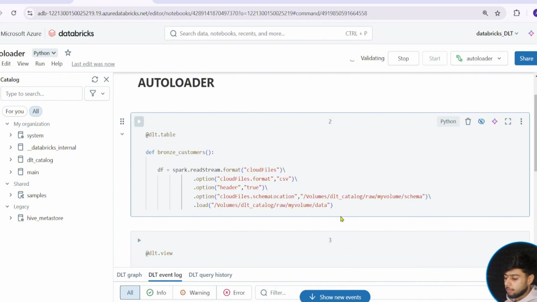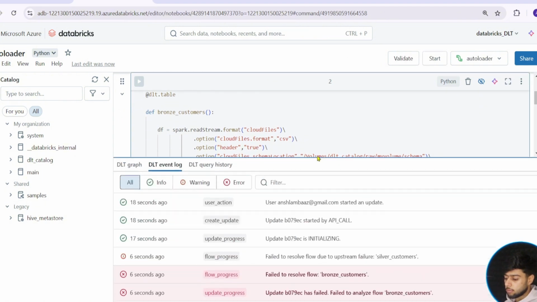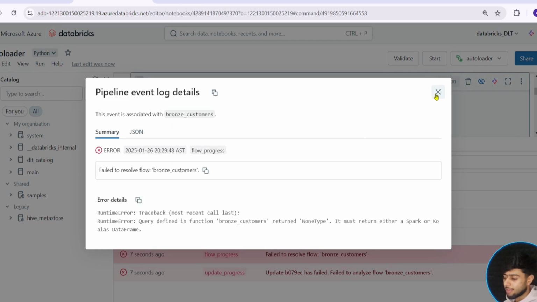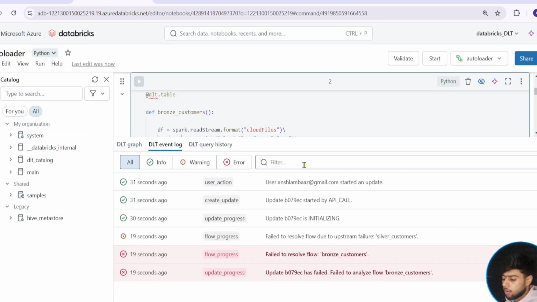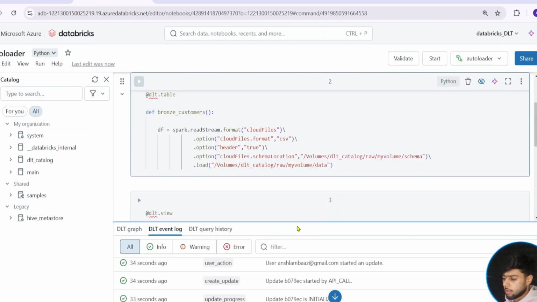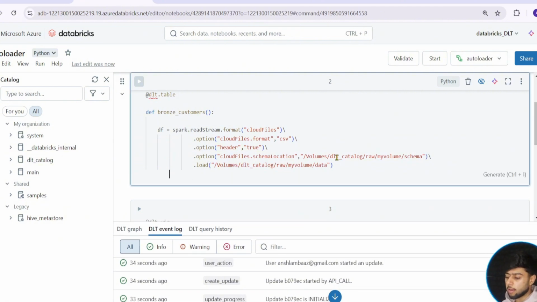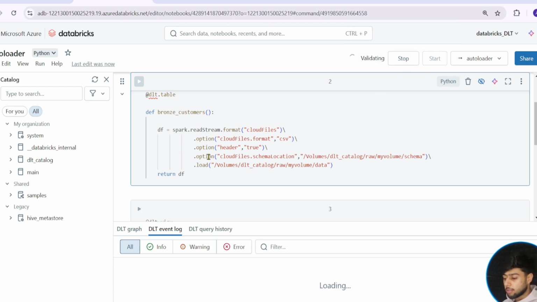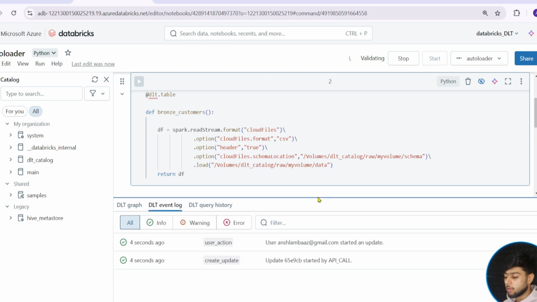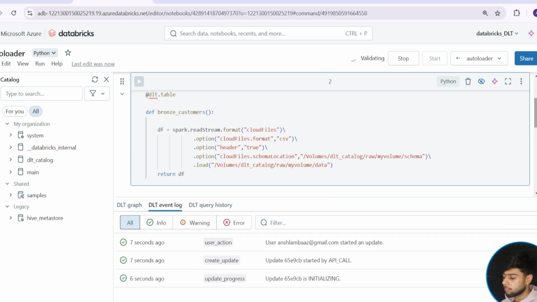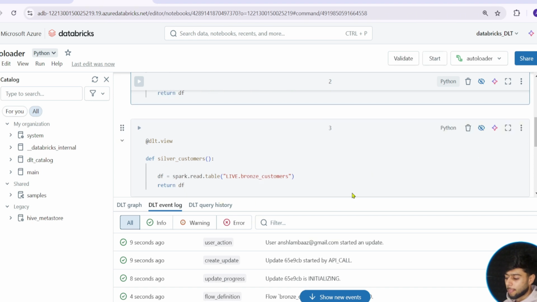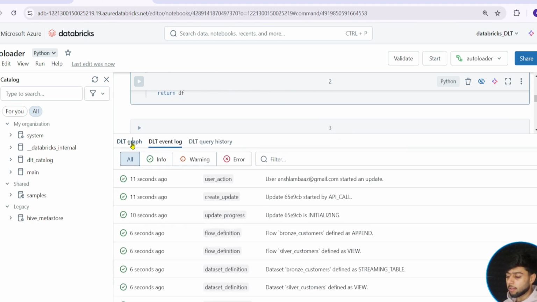So it is now validating and showing results. What is the error now, man? Query defined in function bronze customer return none type. It must either return a Spark or coalesce data frame. Okay. Who will write return? Bro, I'm not kidding. This particular query was created by Databricks. It was giving me suggestions. So this is a mess and I will not allow it again. See, now it ran successfully because I have corrected everything.